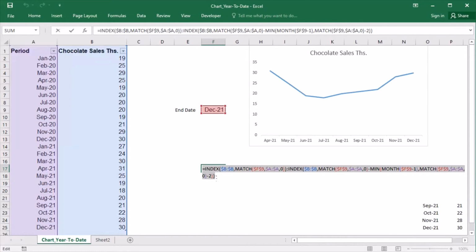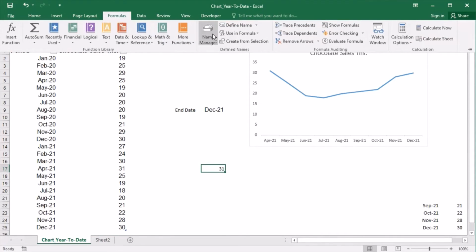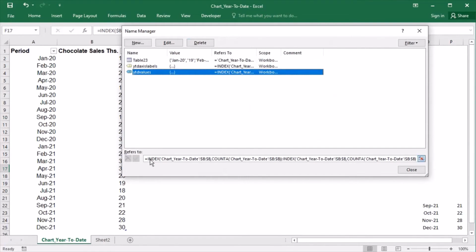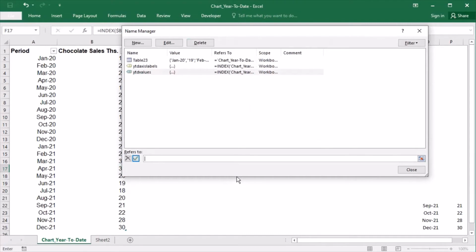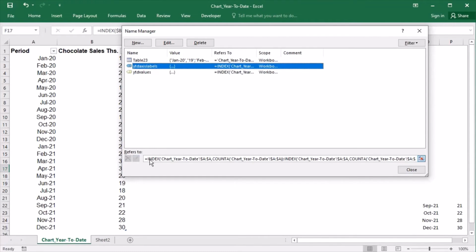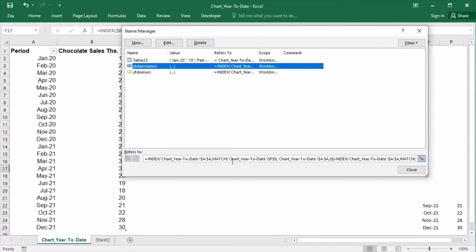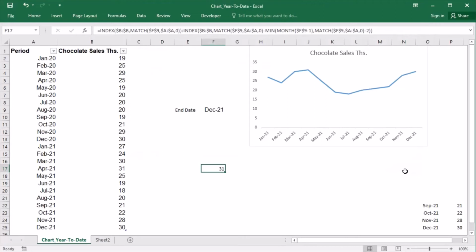Let's copy the formula and in the name manager, paste it under year-to-date values. For the axis labels, I will again change the B's to A's. And the chart got updated.